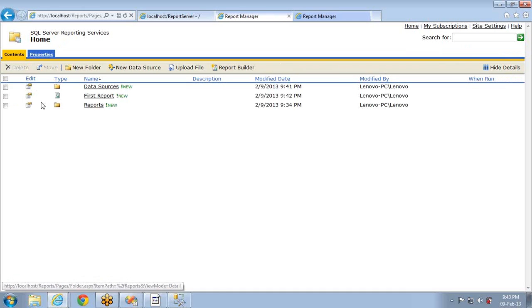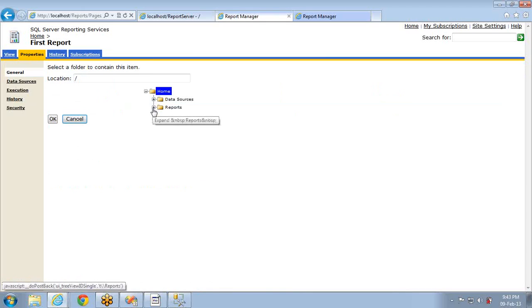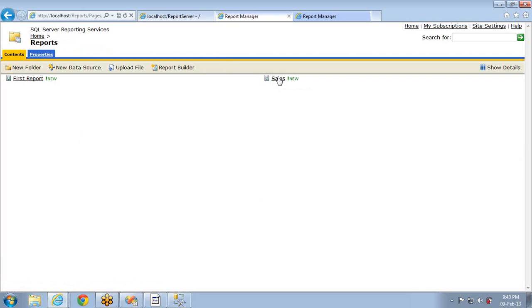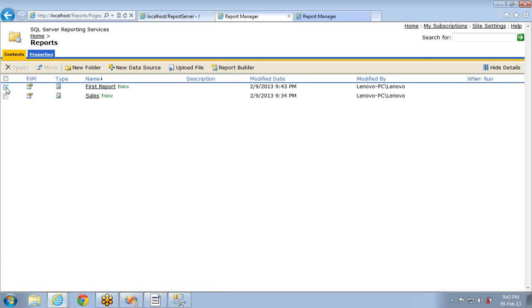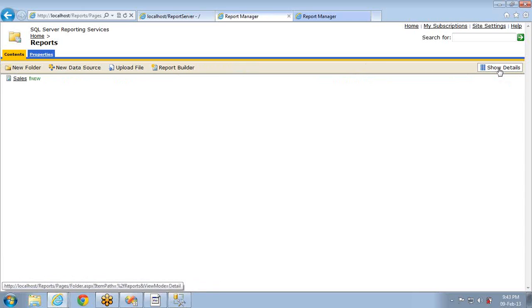And how to move this? The same procedure. Select the properties, and you can see the move option, move it to the reports folder. So this is done. And if I go to home, under reports, it will be moved to this particular folder. So the first report you can see here. And if you don't want this particular report, select these details, select that one, and delete it. So this is one option, right? And let me hide the details now and go back to the work.